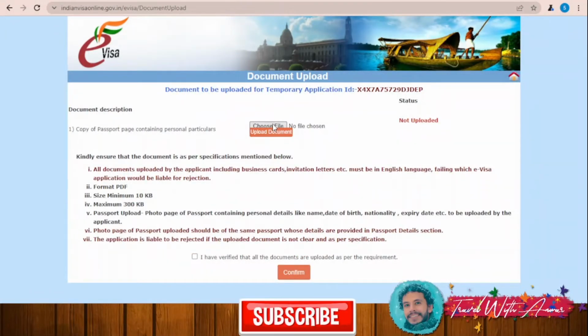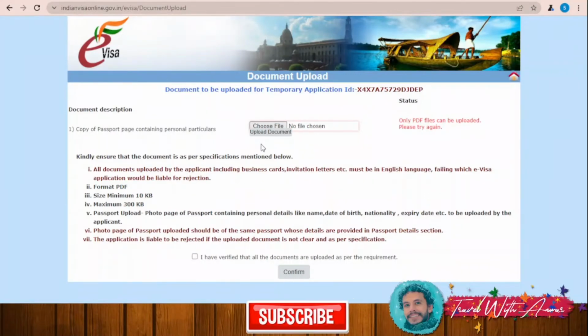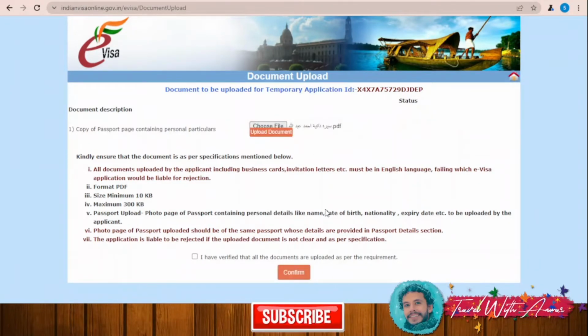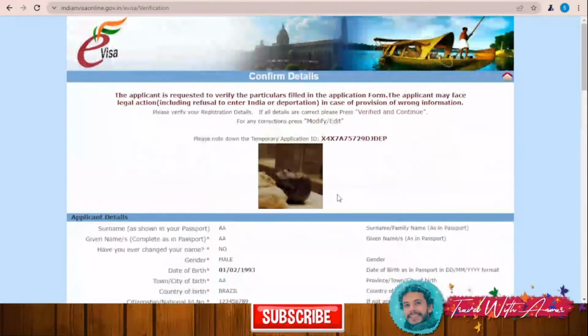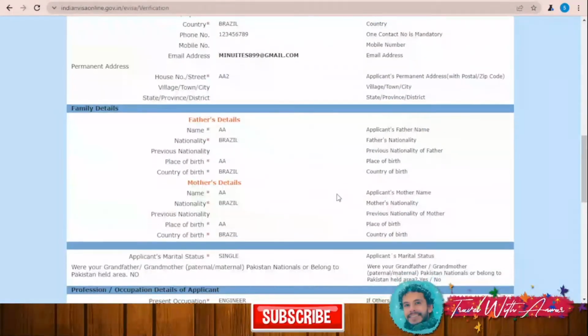Then document description, choose file. I need to choose a document, let's say this one. Upload document. Only PDF files. I need to upload a PDF file. Okay, I'll upload my CV. Upload document. Then I have verified that all documents uploaded are as per requirement. Confirm. Okay, now in this page I am reviewing my application.